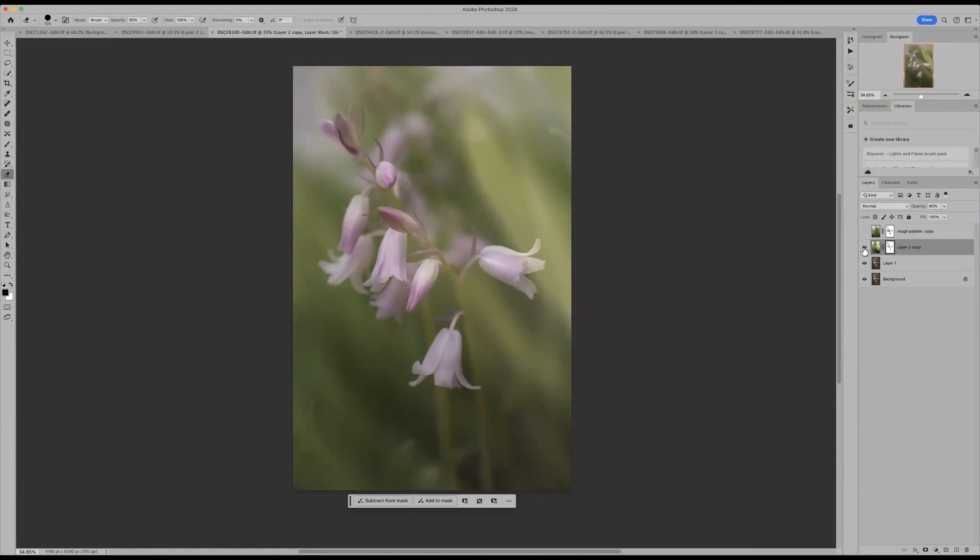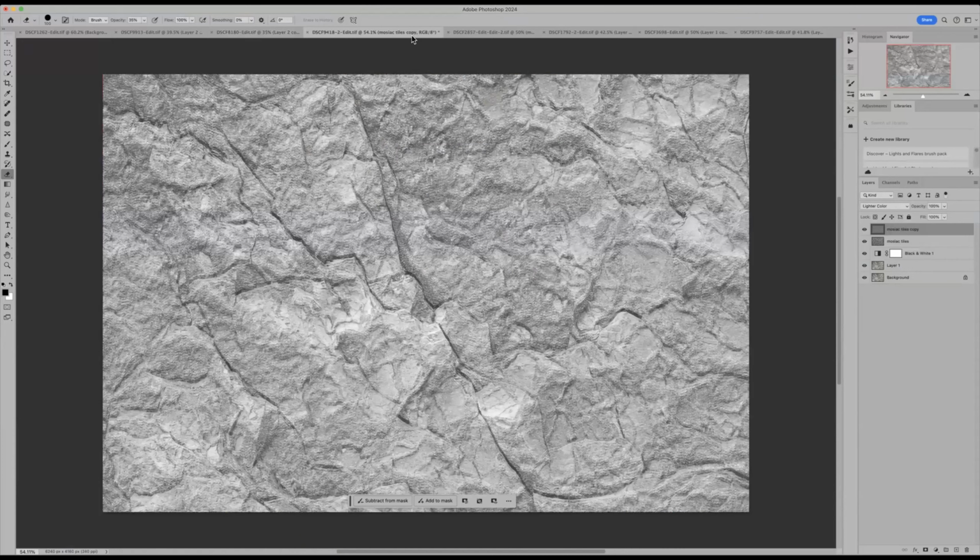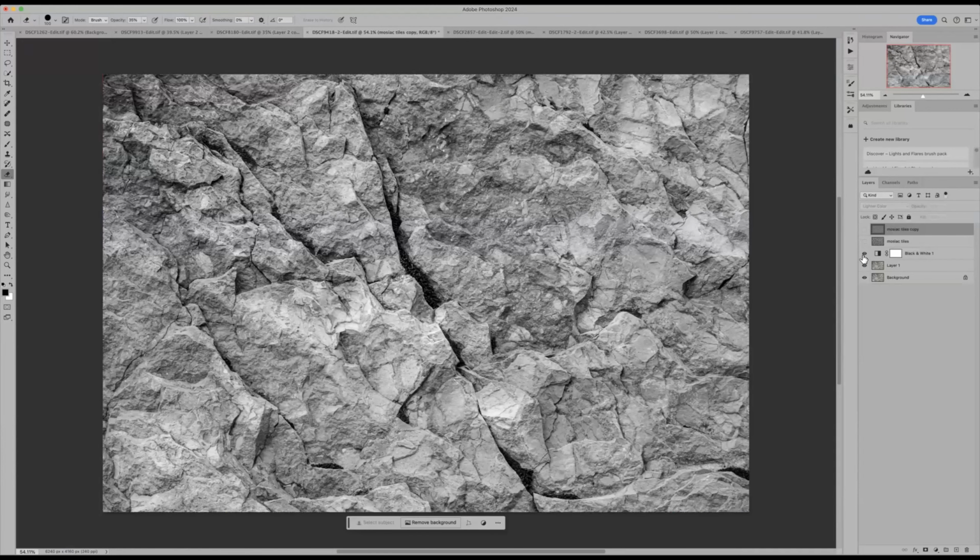All right, so I want to give you a couple more examples before we wrap up today. I have some really fun ones. So this was that granite block that I captured when I was in Glacier National Park. So I duplicated the background layer. I adjusted the image to black and white.